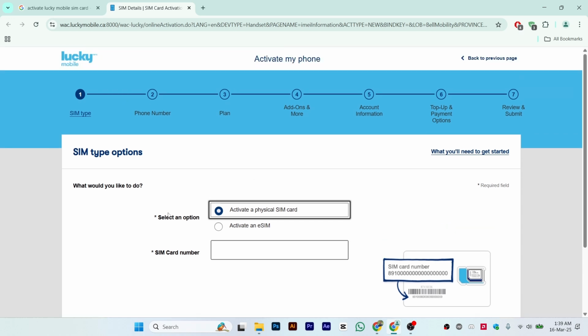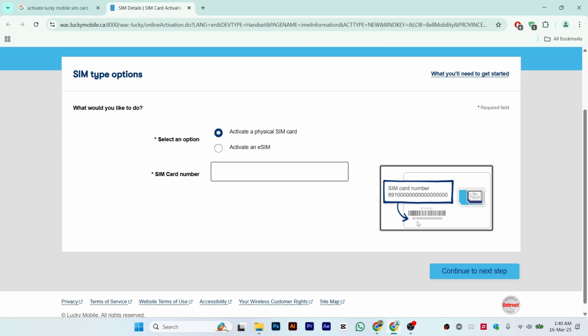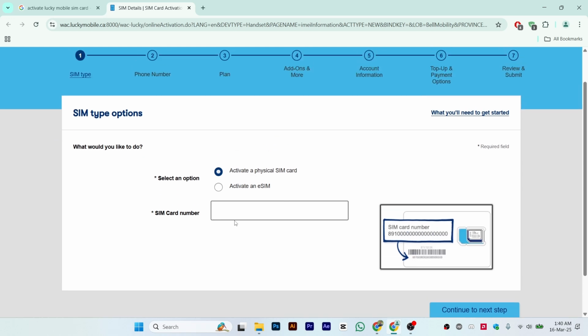so as you can see, this is the option. Select an option, activate a physical SIM or an eSIM. So just choose your SIM card, and after that just click on SIM card number. So you can find the SIM card as the instructions are given. So this is basically the SIM card number. So just enter the SIM card.